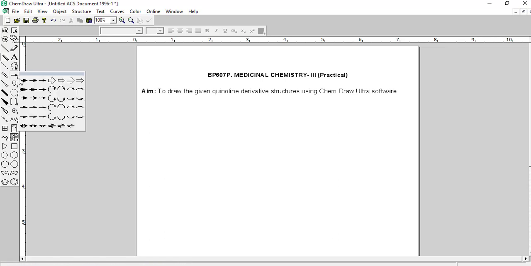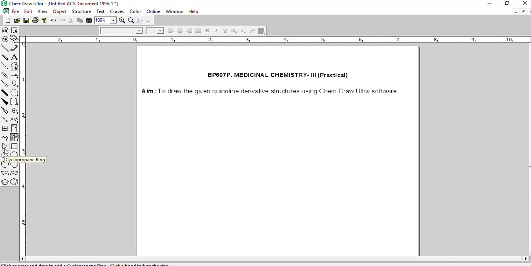And here is the option of arrows. We can use them to represent our reactions. Here are the options of 3 carbon containing, 4, 5, 6, 7, 8 carbon containing rings, and these are the options of cyclohexanes, boat and chair type conformations. This is the pentacyclic ring and this is the benzene ring. By choosing these options, we can draw any structure. So let's start with chloroquine and hydroxychloroquine structures. First of all, I will draw chloroquine structure.